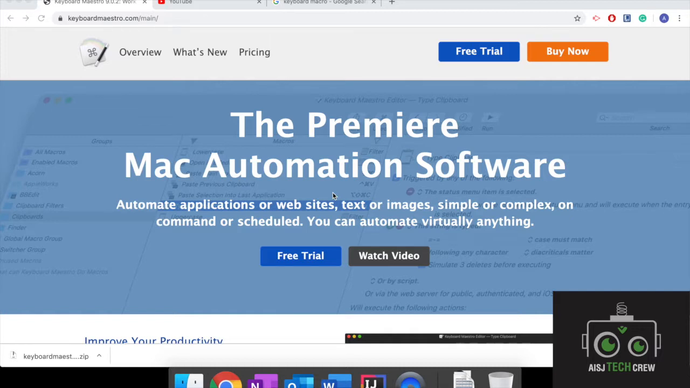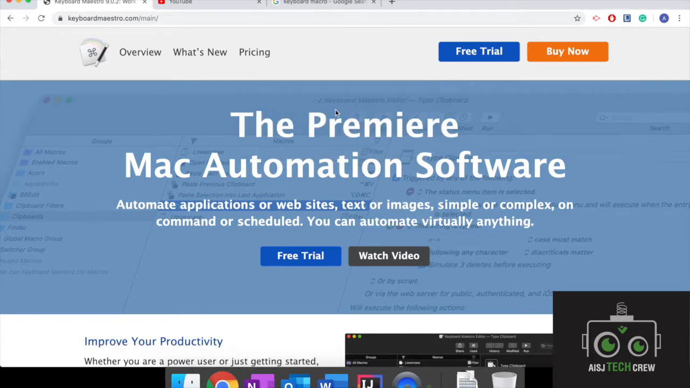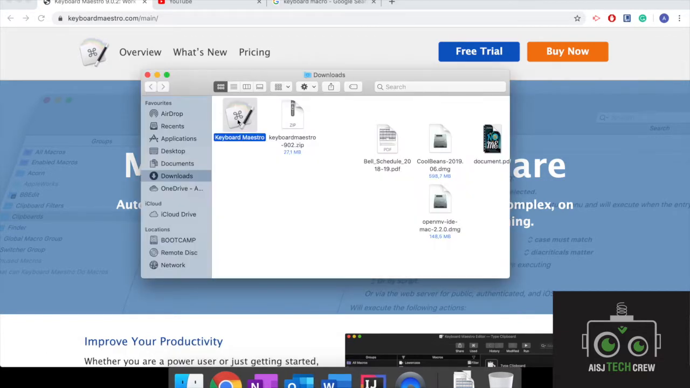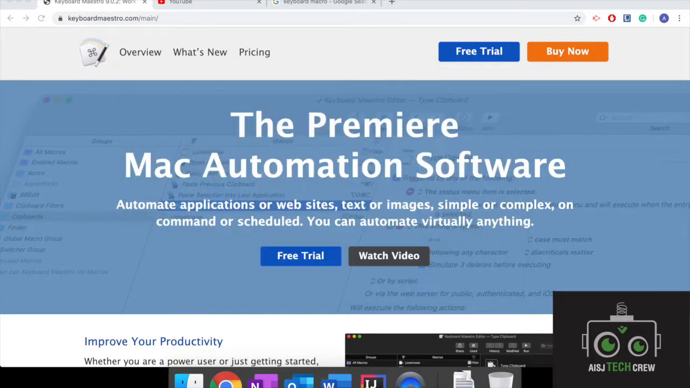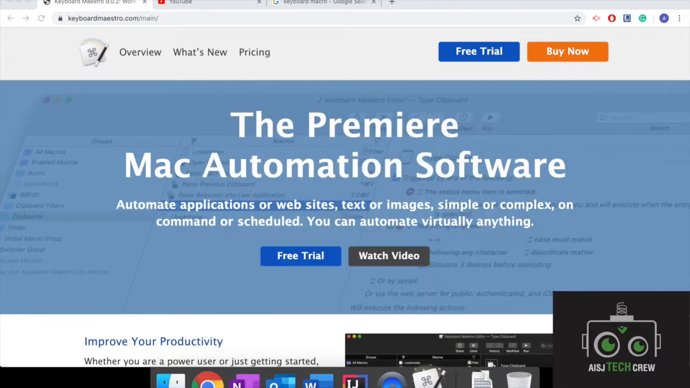So now to actually get macros, we need to download Keyboard Maestro. We can just go to keyboardmaestro.com, and then here we have a free trial which can be downloaded. We'll download it as a zip file, and once it's downloaded we can just click on it. It will unzip, and then you can just drag it into your applications folder. Now if we open Spotlight Search, we type in Keyboard Maestro right there. We open it up.